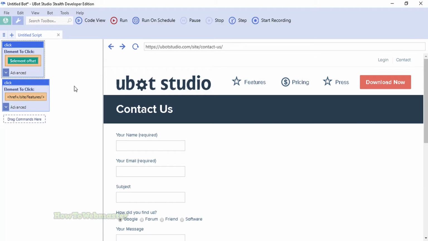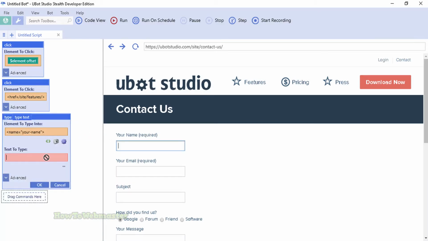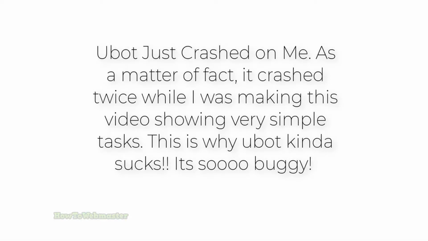I have bought the developer version of Ubot about 7 years ago. I have made and sold marketing automation products created with Ubot. I will never sell another Ubot product again. I'll tell you why in a little bit. Let's talk about the pros and cons of Ubot Studio.